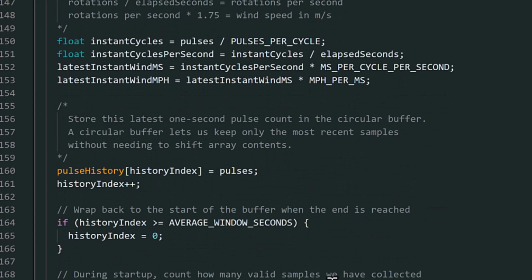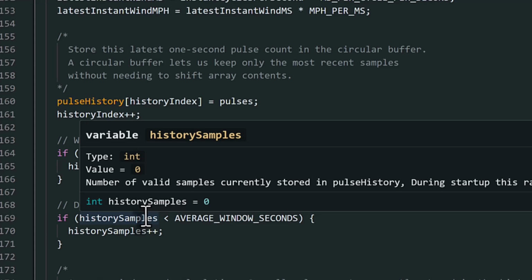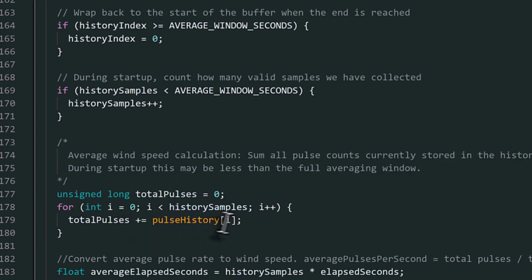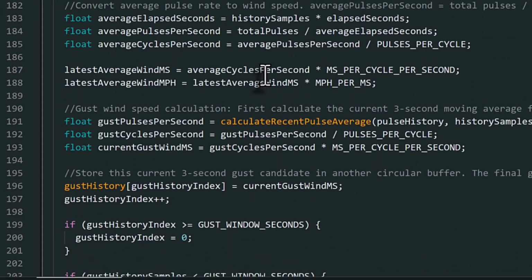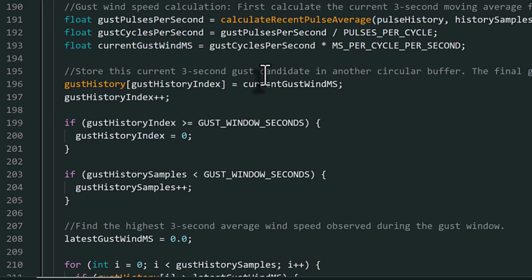Then we start storing these pulse counts in our array that does our average calculations, right? And we check our index variable. We also check if the array is not full yet, if the program just started. And then we do some calculation of pulses. And then we're able to get average pulses over the last 60 seconds or whatever you set it to. And then we're able to get gust pulses or gust calculations from the pulses.